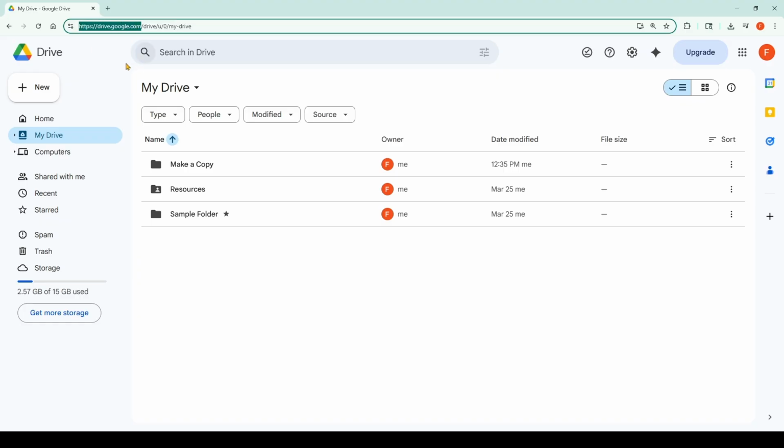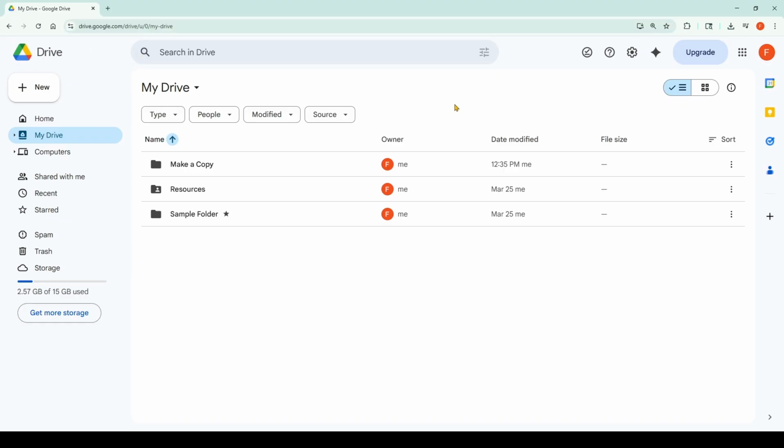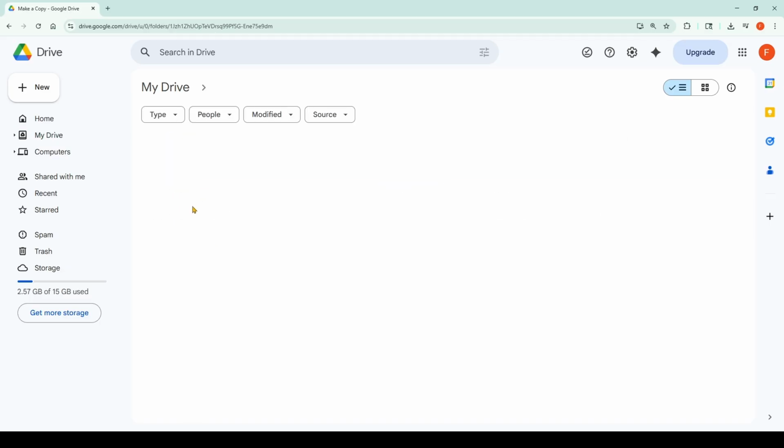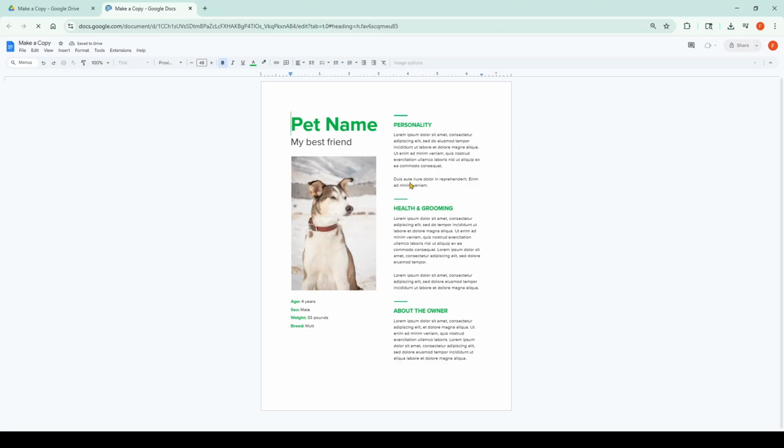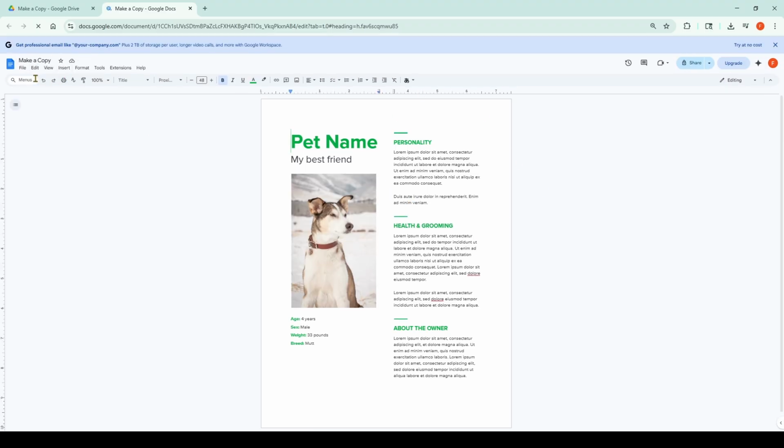First, go to Google Drive in your browser. I'm assuming you're already logged in. Once you're inside Google Drive, locate the file you want to print and double-click it to open the file in preview mode or in the appropriate editor like Google Docs, Sheets, or Slides.